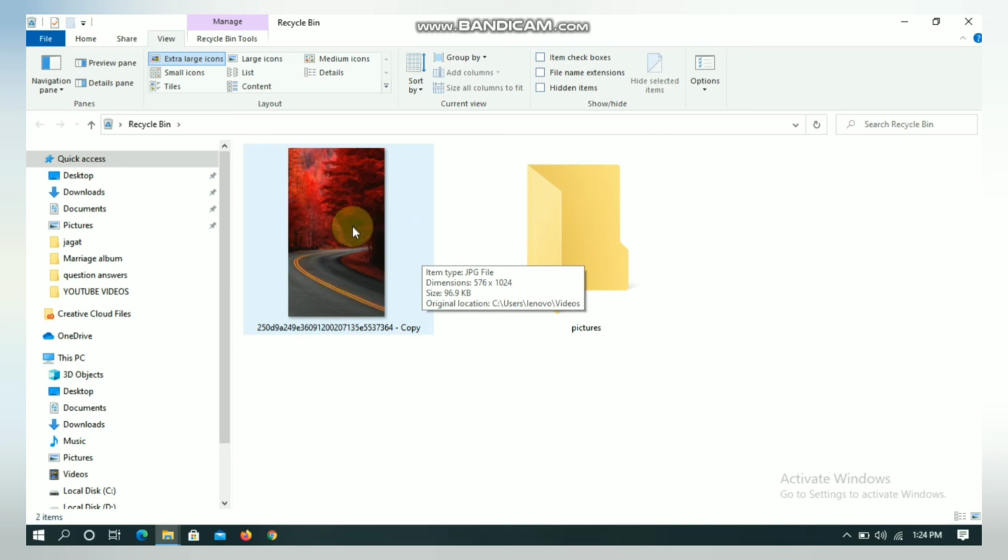So we can also restore it. Why do we restore? When there is a need or when we delete it by mistake, then we can use it.